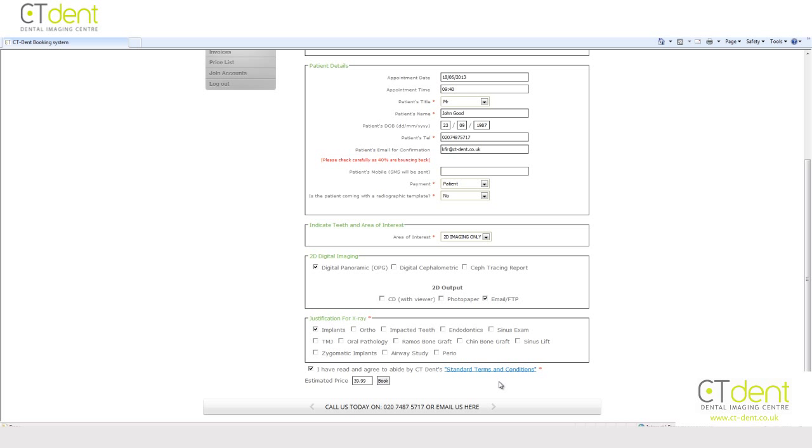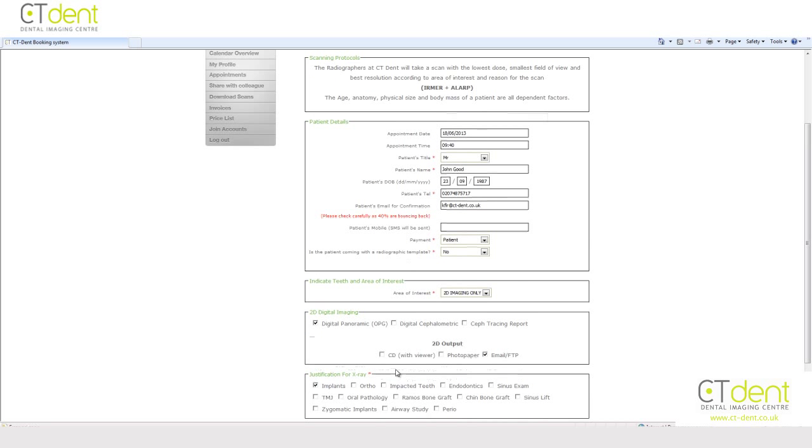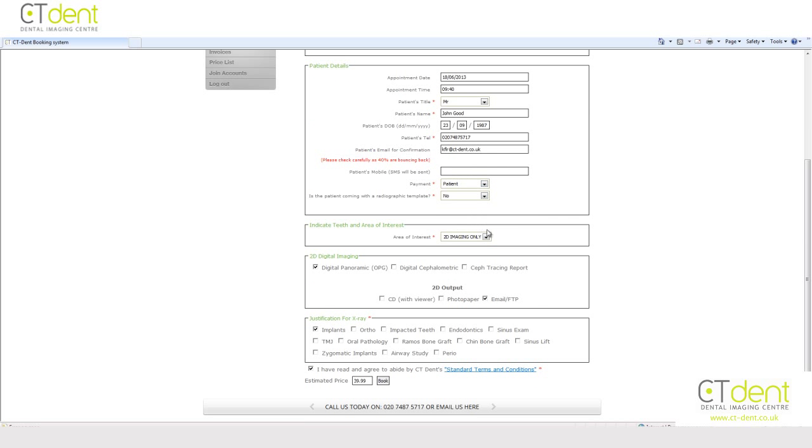Below here will be a box giving you the estimated price of the examination. Once you are happy that you have filled the referral form out correctly, click on the Book button. The appointment will now be generated on the CT Dent system.